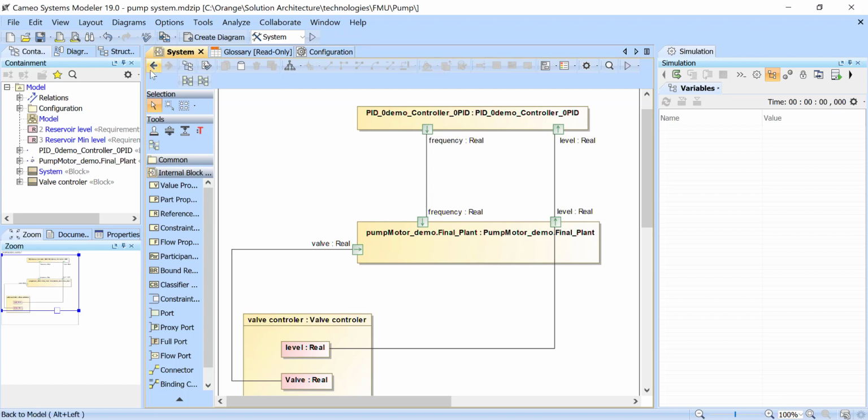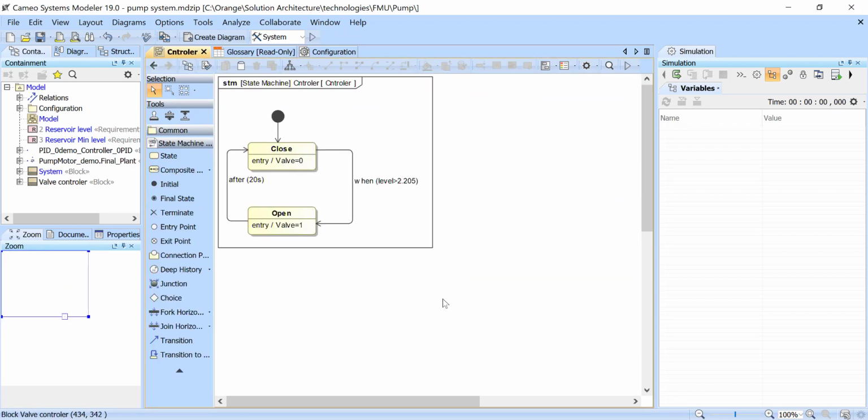Now I can create my state machine right in this controller block: on the valve, when level is more than 2.205, switch valve on, and after 20 seconds switch valve off. I could put maybe 30 seconds here. Who knows what's the best number? Also, I could base it on a specific level, when the level drops to a specific one, but I could use a time event also. And here we are updating the valve property, right?